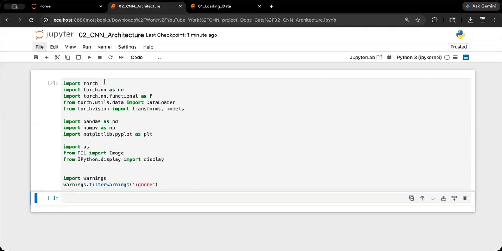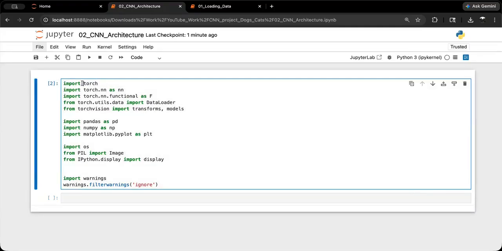But just as a revision, this is Torch, the main PyTorch library. This torch.nn contains the modules for building neural networks. This torch.nn.functional provides functions for common neural network operations like activation functions and pooling, etc. Then we have the DataLoader that is going to load the data in batches. Here, the transforms and the models provide some common image transformations and also provide pre-trained models that we are going to be using.